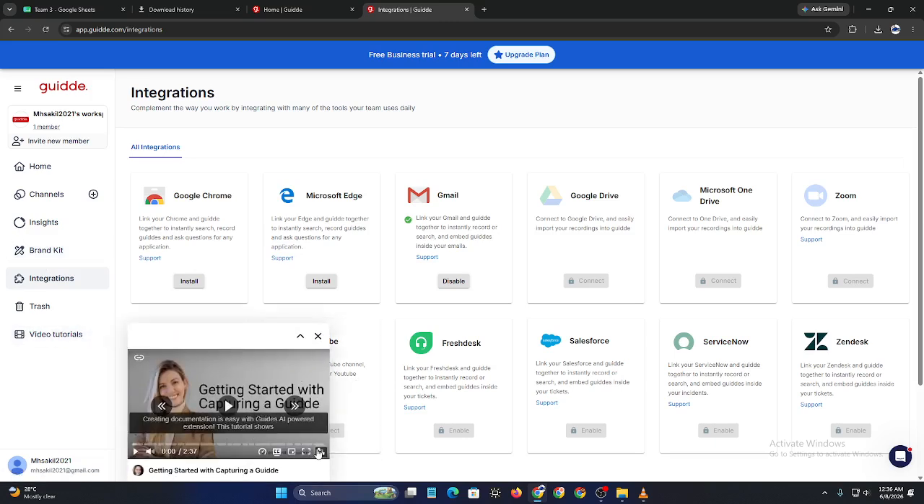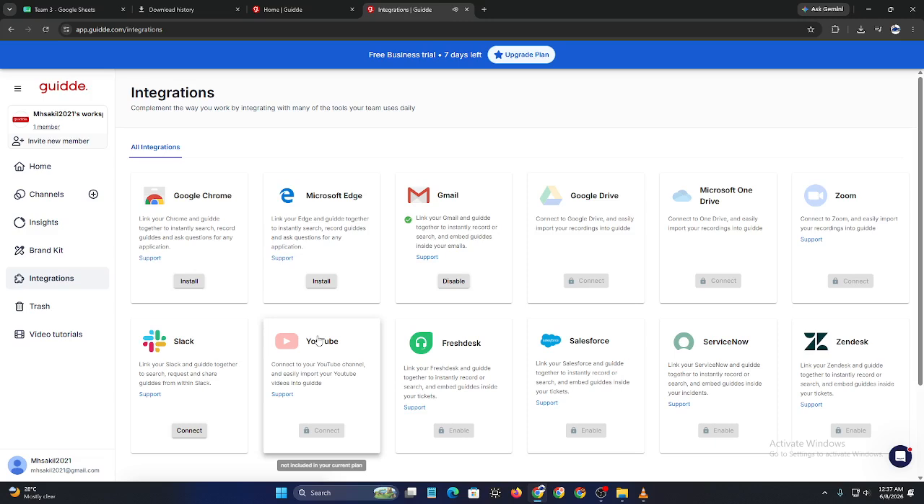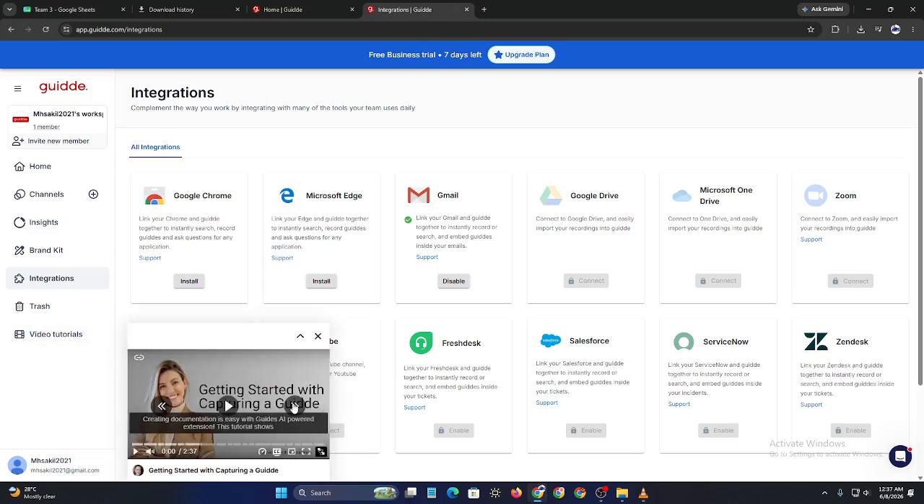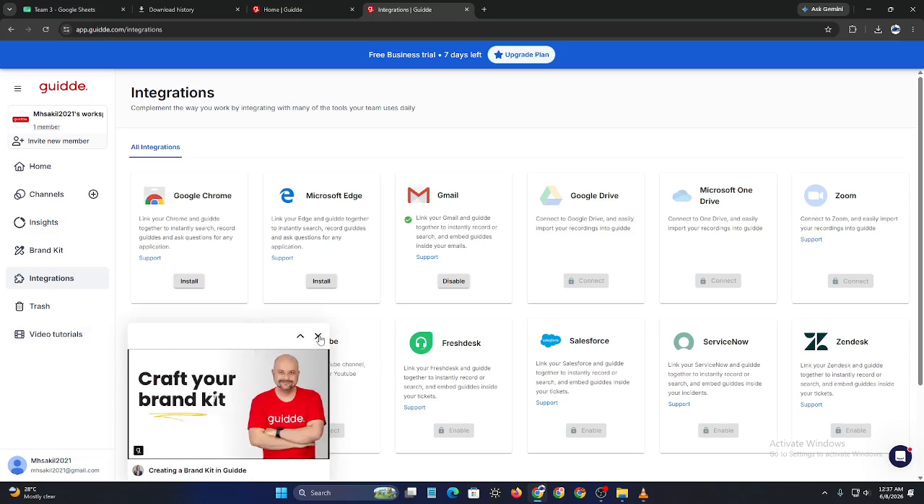To get the most value from the free plan, focus on creating concise tutorials and organizing your guides properly inside your dashboard. This helps you manage your content more efficiently as your library grows.